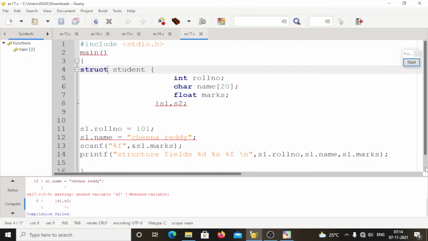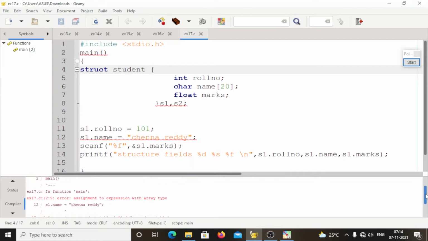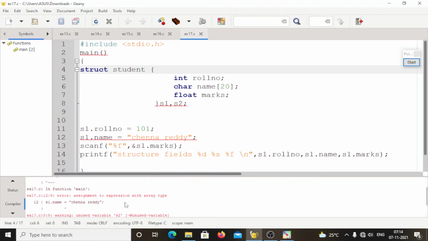Again, there is some problem. Struct student S1, S2. Okay. S1 marks. Okay. All this is correct. What is the error? So it is not accepting this initialization, this assignment to expression with array type.